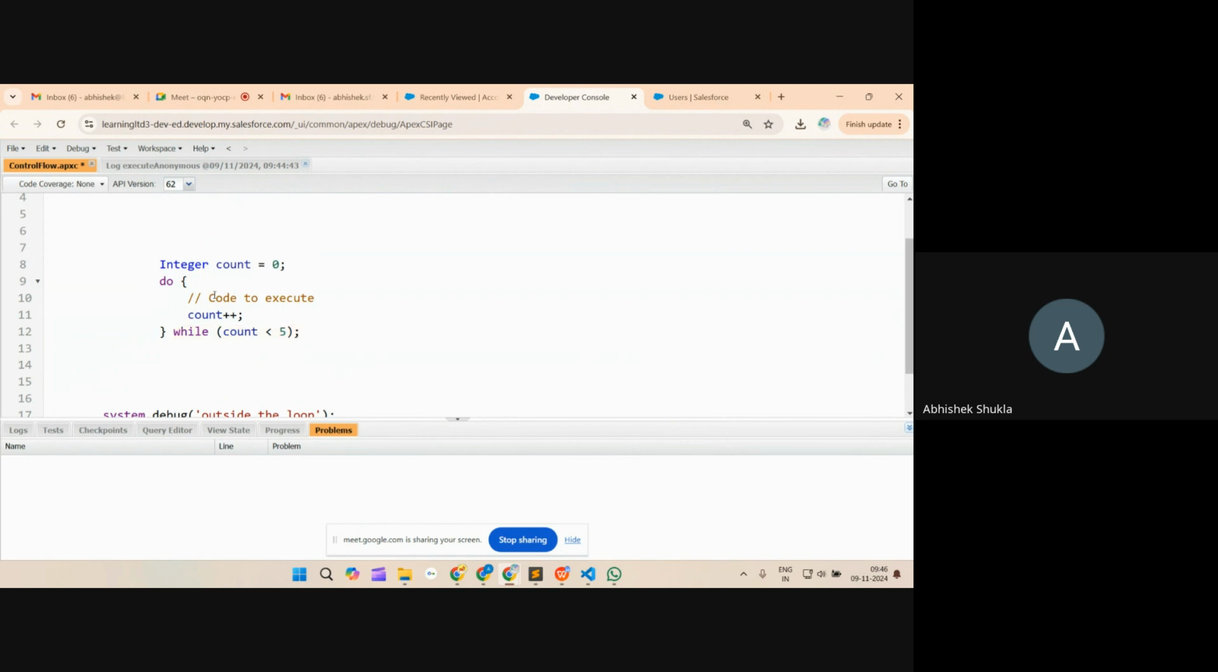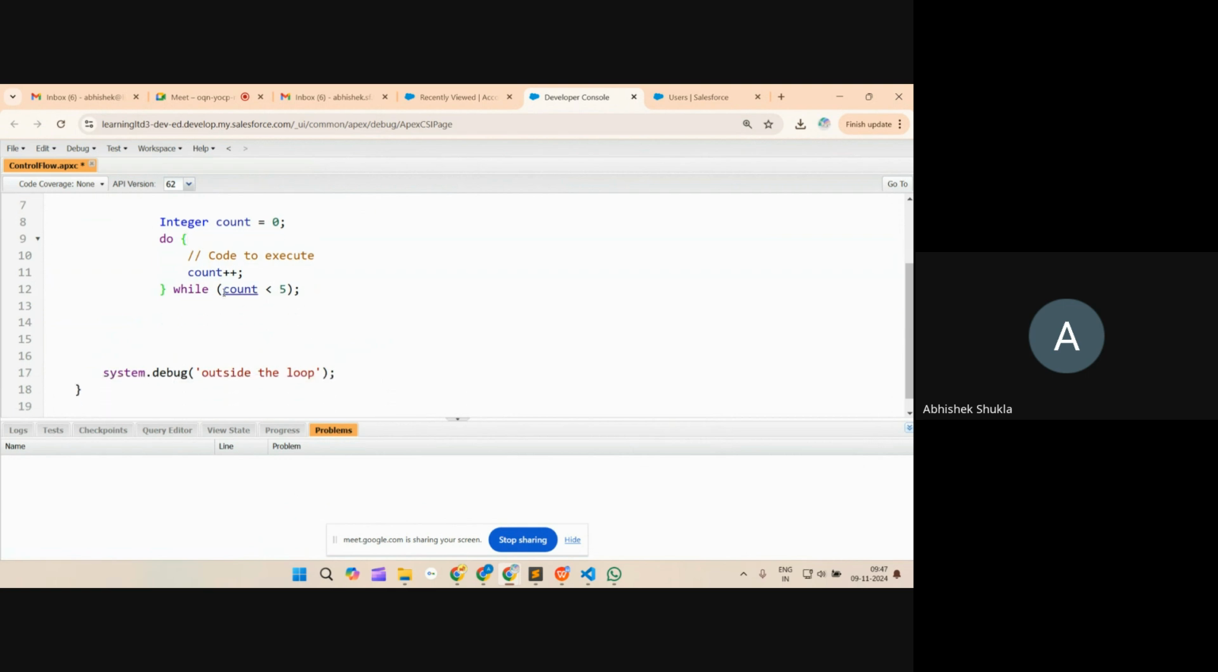But what is the difference? The difference is, in other loops, first it checks if the condition is true or not. If it is true, then only it executes the block of code you are expecting to be executed, right? But in this case, it is not like that. In this case, first it executes this code once and then checks for the condition, right? So that's how do while loop is structured. It will execute this part of code once anyway, whether the condition is true or false, and then it will check for the condition here, right?